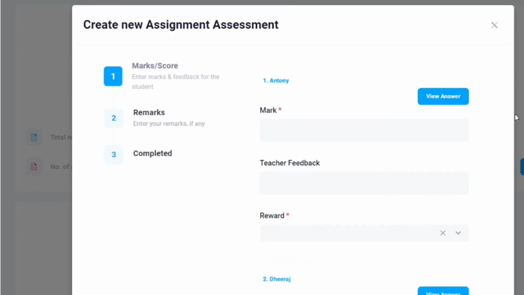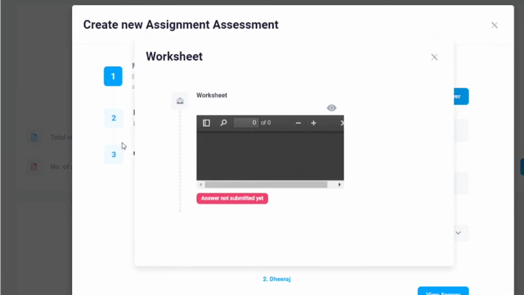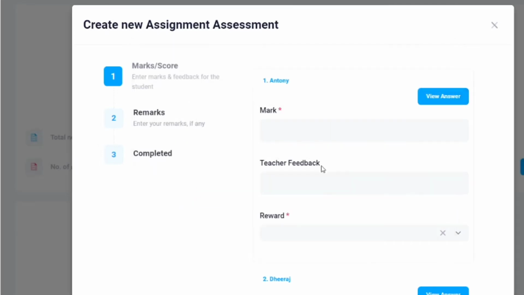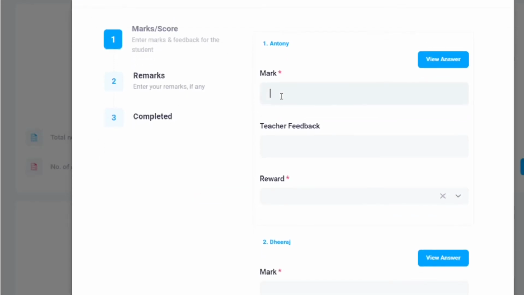So once the students complete their assignments and submit them from their own login, you can view the answers of the assignment here by clicking on this View Answer button. When you click it, the submission of the student's assignment will be visible here. Since the student has not submitted, it is not visible. So once you're done, based on that, you can give marks.